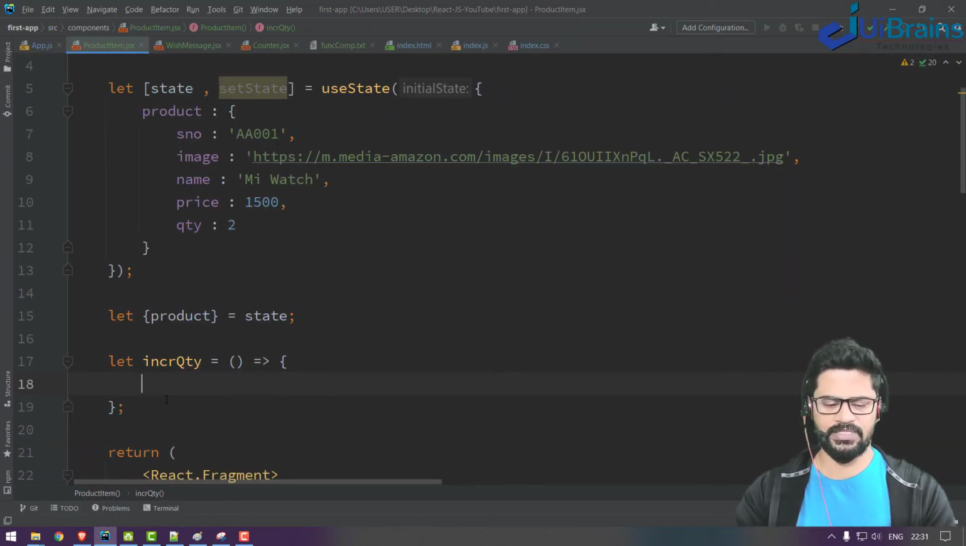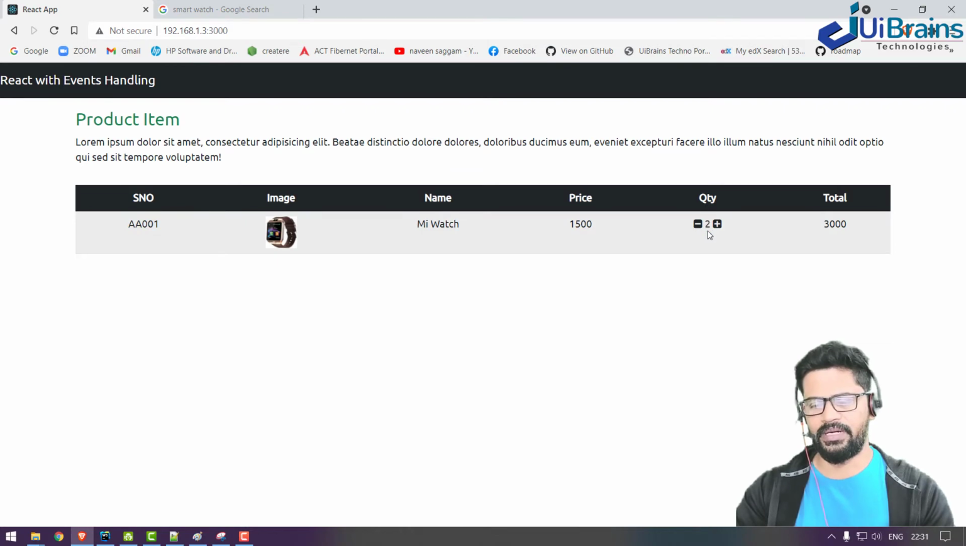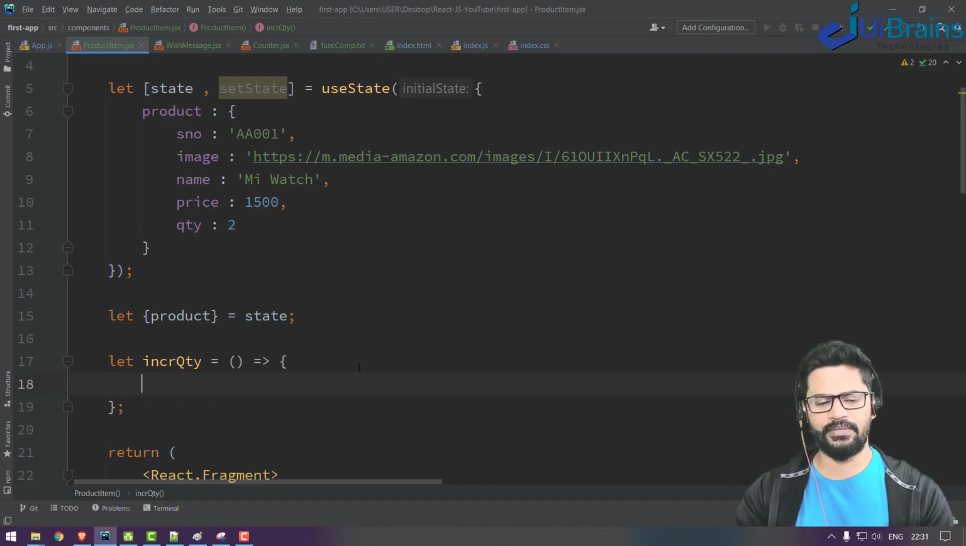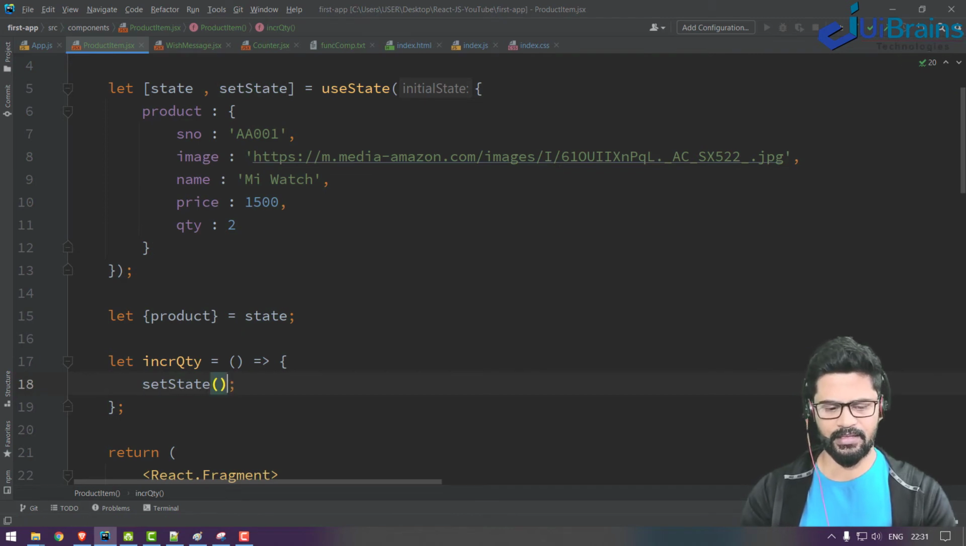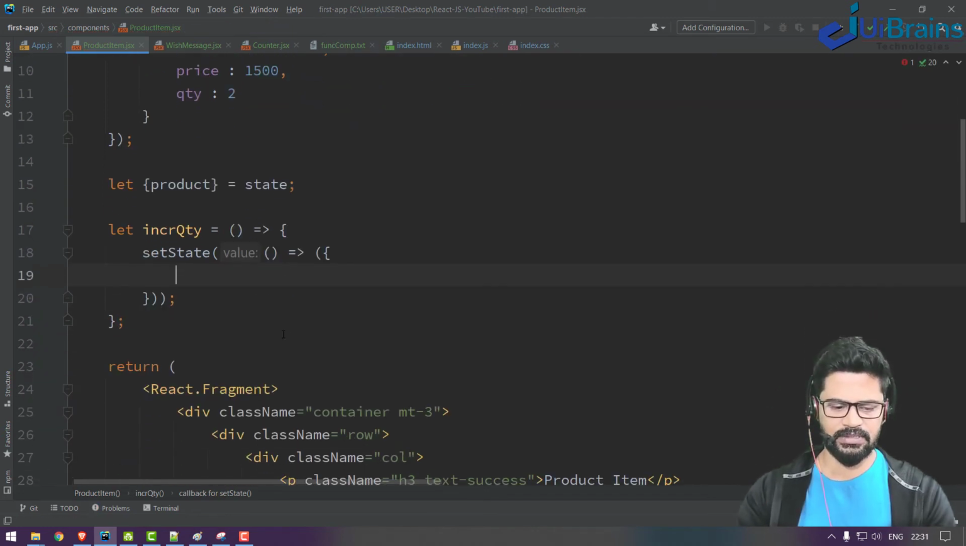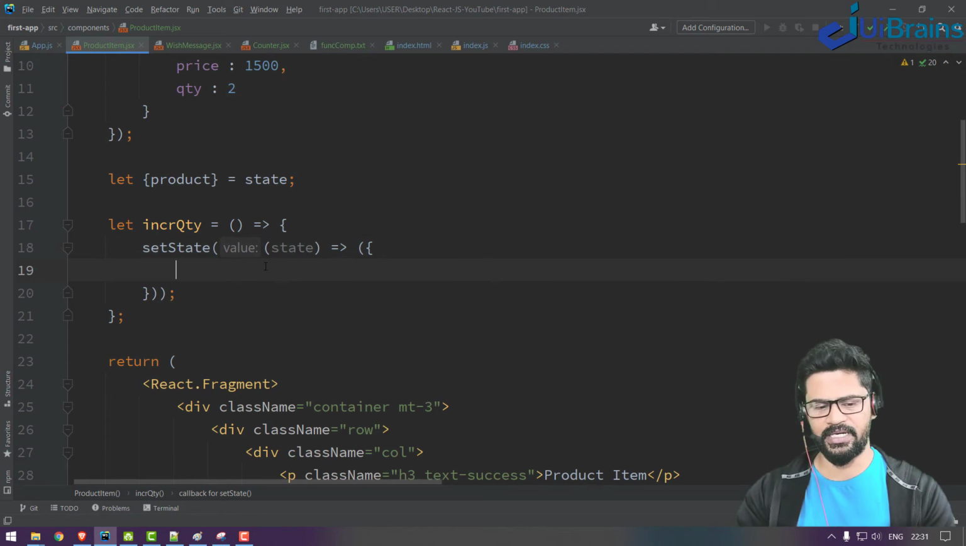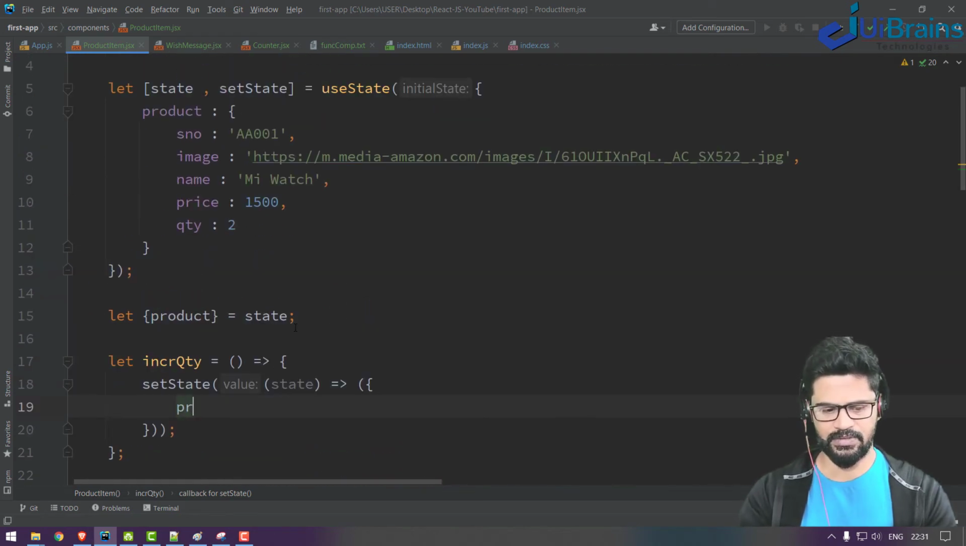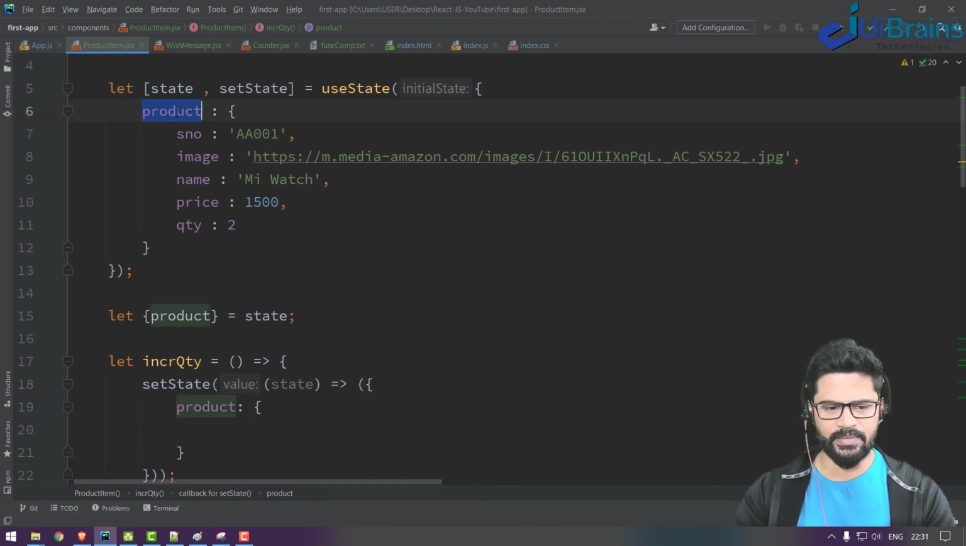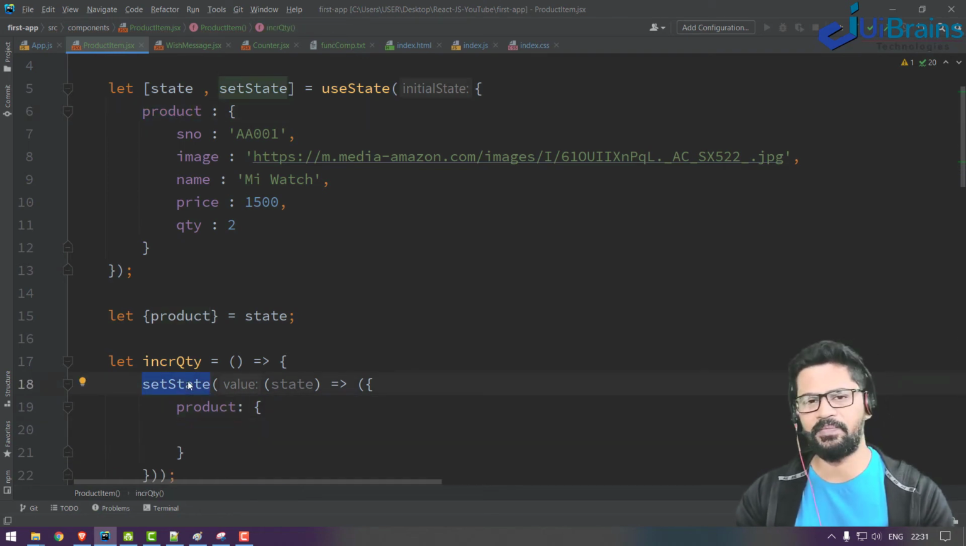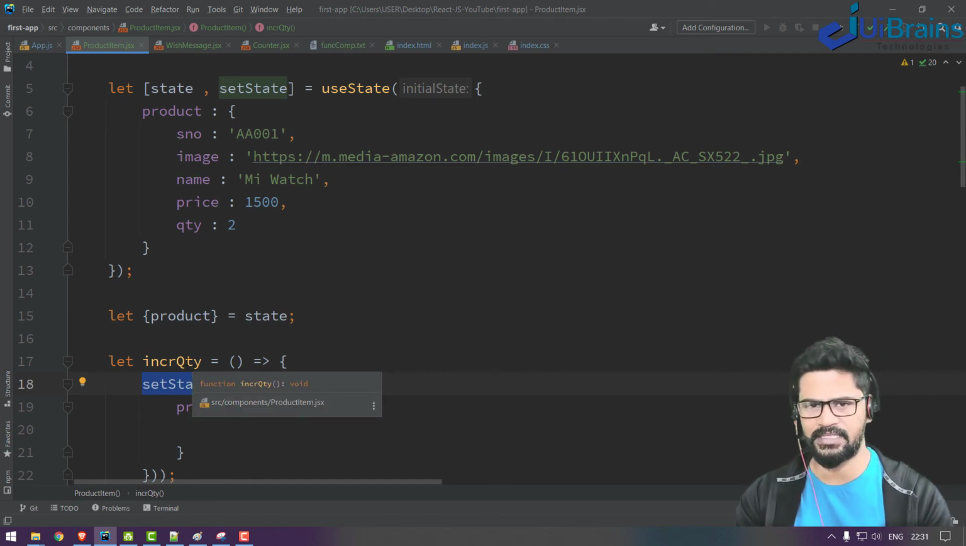Okay, now what's the plan here? I want to update only the quantity. How do you update it? I can say setState. In this you have access to the previous state, and here use setState. So let's say the product object as it is, the same product object, because setState will replace the existing state, not just add one property, it replaces the existing state completely.